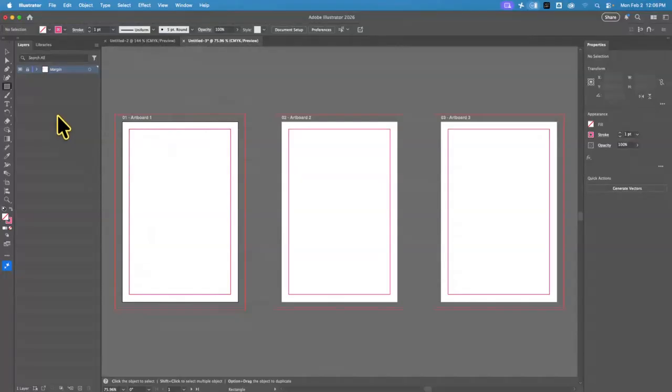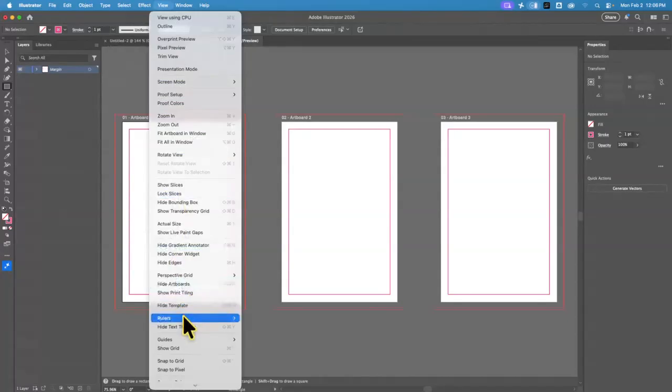And then we can create our crop. Oh, wait, the guides. I always get excited and I jump too fast. So I'm going to turn on my ruler. View, rulers.